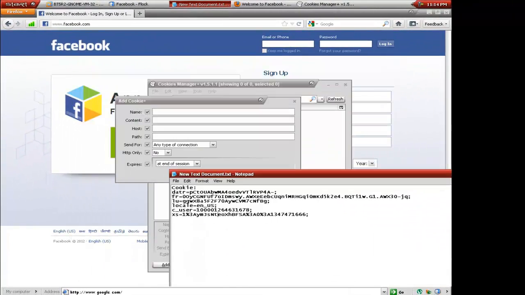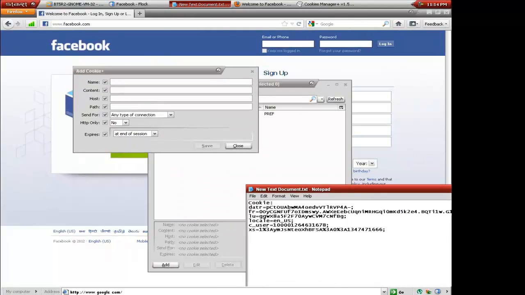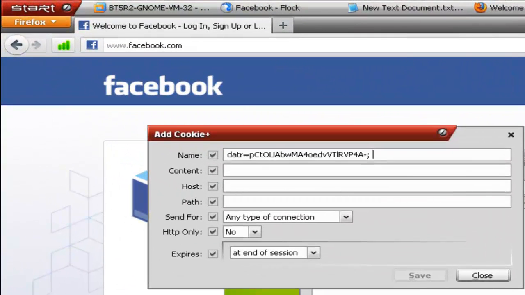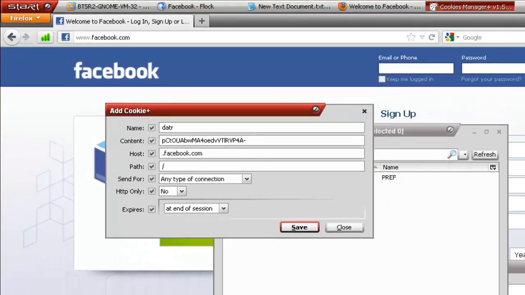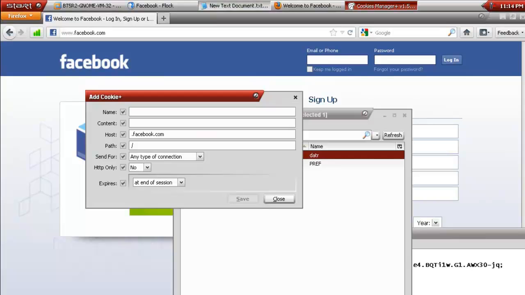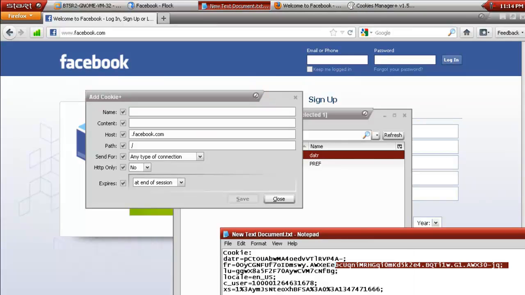Name. Copy one value. We have to add cookie values one by one. Okay. First take datr. Copy from the notepad. Paste in name. Again copy the content. Paste it in the content field. Delete the last semicolon. On host, write .facebook.com. On path, let us give root. Okay, save it. Similarly, add all other values.